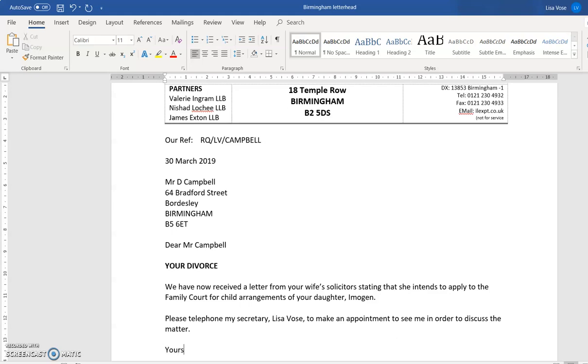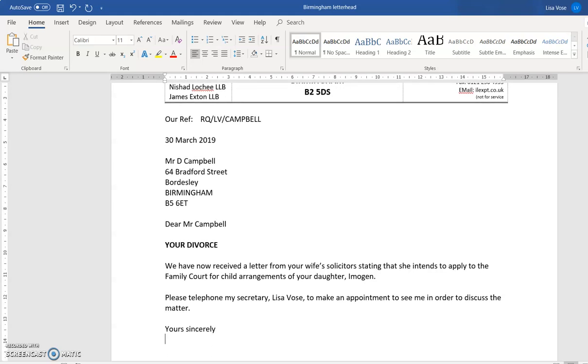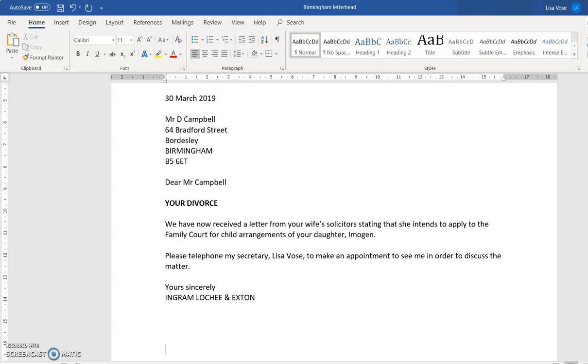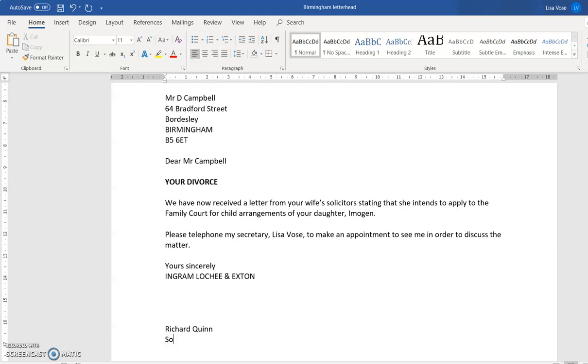So we're going to say yours, capital Y, remember yours, small s for sincerely. Press enter once. Remember, all in capitals. Ingram, Lochy, ampersand, Exton. Remember now, you've got to enter 5 times. 1, 2, 3, 4, 5. Because that's the signature block. What I've just entered down is where the fee earner is going to sign their name. Then the name, Richard Quinn. And I know that he's a solicitor. Okay, that is a perfect letter.